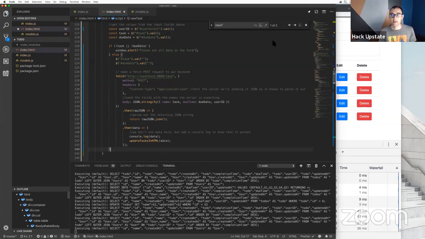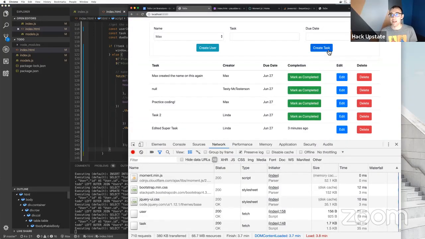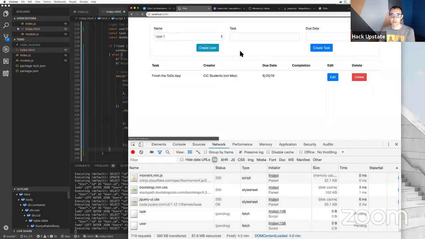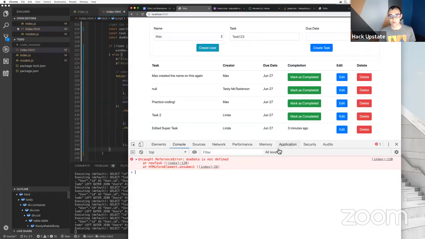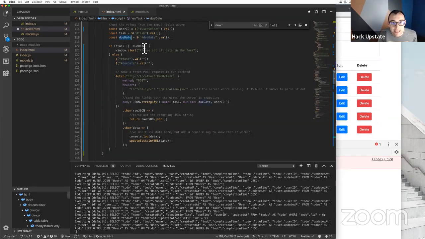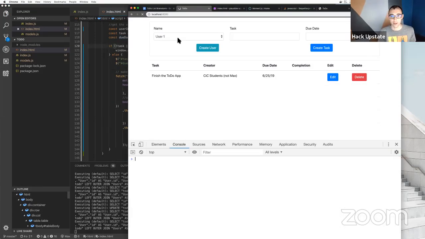So I'm going to save that. I'm going to refresh. And now if I hit create task, it says, please set all the data in the form. And if I think I get clever, oh, well, that's a mistake. I wanted that to throw an error. So I'm going to refresh. Task 2. What did that do? Refresh. Task 1, 2, 3. Create task. Due data is not defined. It would help if I said due date instead of due data. Okay, now let's try that again.